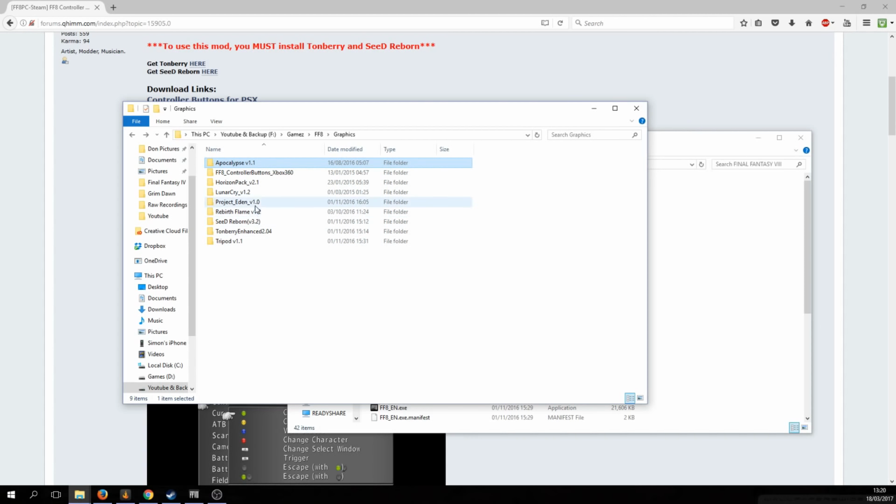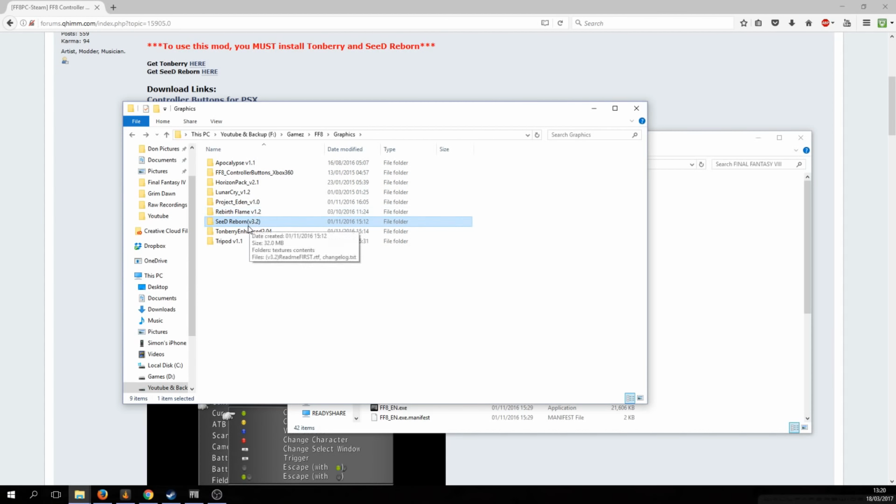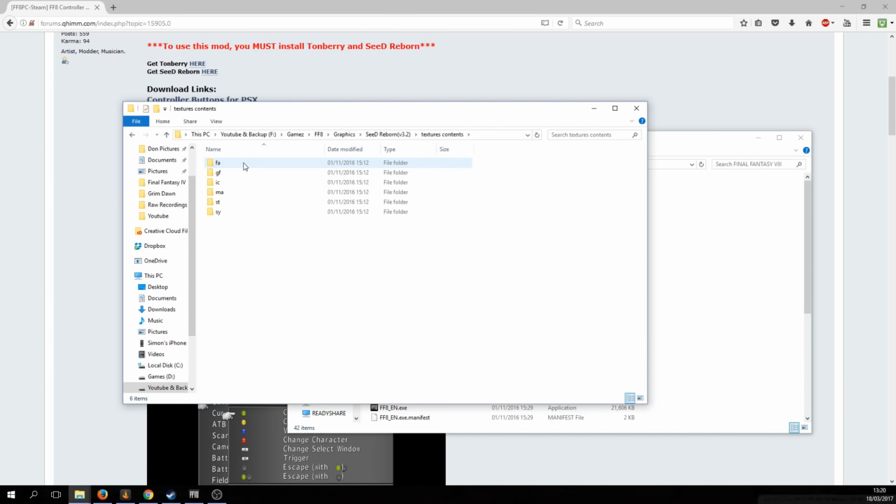In each of these mods, we're going to be looking for a folder with 2 letters. Now some of these mods, such as Seed Reborn for example, will have a bunch of folders with 2 letters. That's fine. We need all of these 2 lettered folders, okay, because these are the folders that contain all of the textures that are going to improve our game.